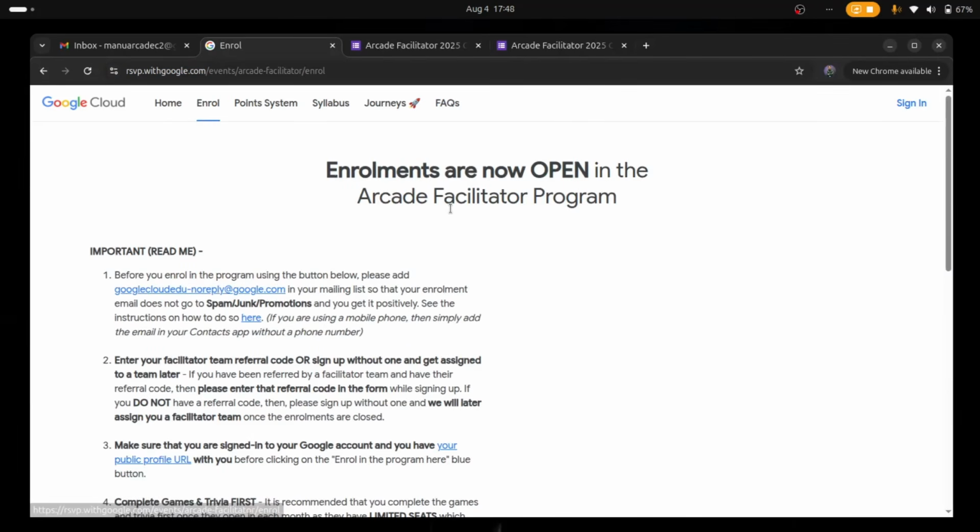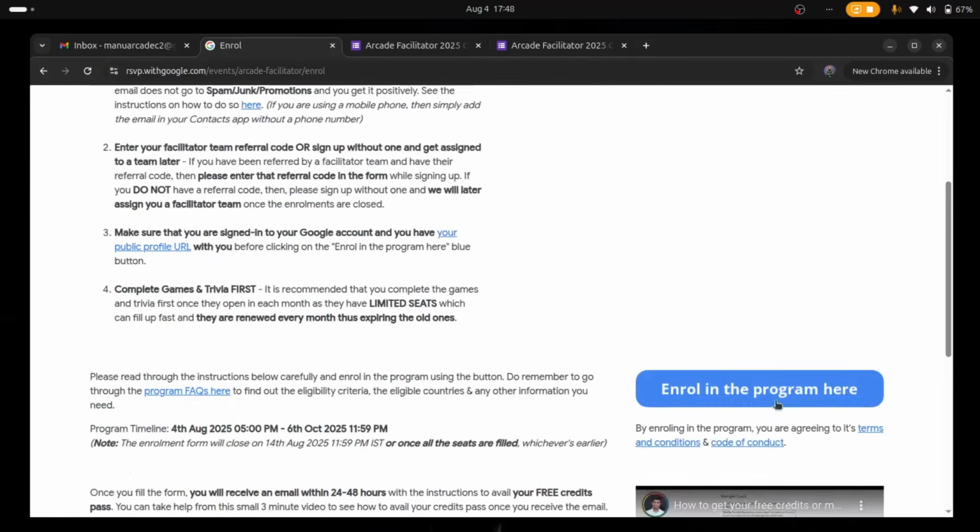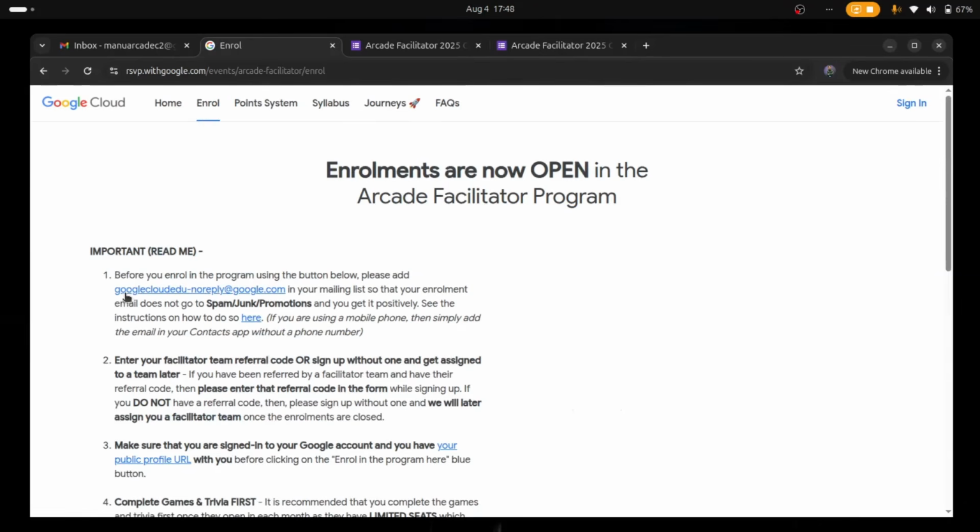There's an important instruction before we directly jump onto the form. You must add this email address in your contacts. You can directly do it by opening the phone app of your mobile and creating a new contact, and there is no need to fill in name and number. Just directly add this email address. So when you receive the access code mail for the 600 credits, it will not go into the spam and junk folders.